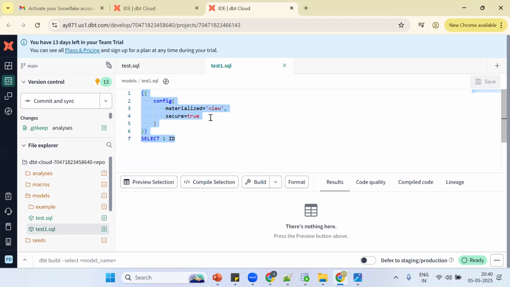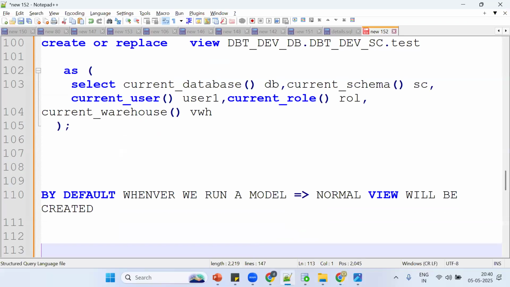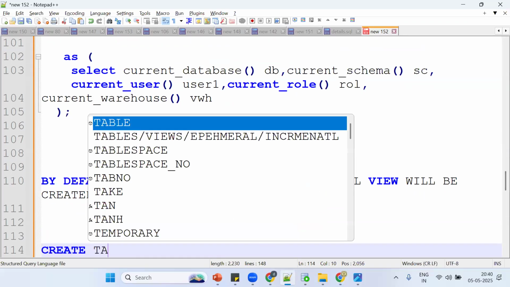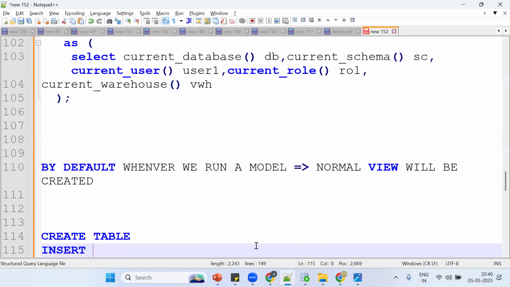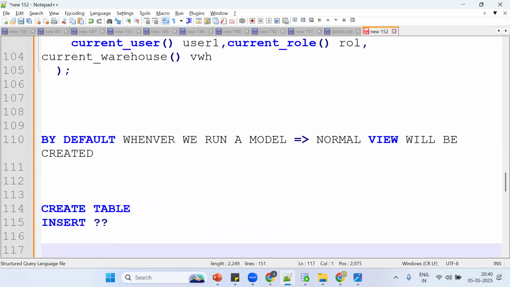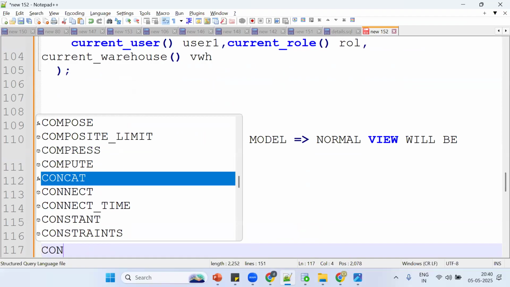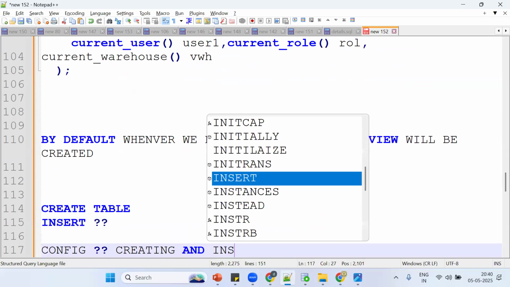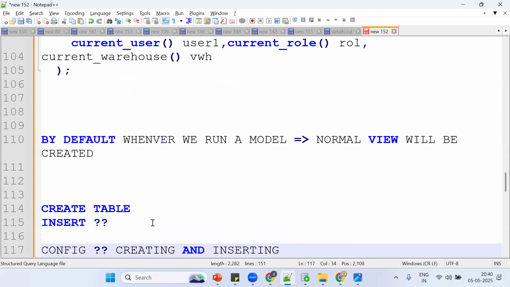If I want to create a table, we can create it. We are not going to mention create or replace. Remember, in normal Snowflake, what happened if I want to create any database object? First, we should create the table, then insert the records. But in DBT, we are just putting one config, so DBT is creating the table and inserting the records. Okay, got the point here. Instead of two steps, DBT is taking care of the functionality.